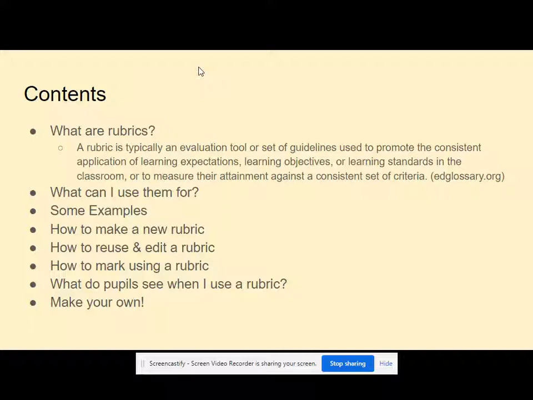So what we're going to cover first of all is what rubrics are and how you can use them. I'll look at some examples of rubrics I've made, just two to keep it short, but there's lots of scenarios where they fit. How to make a new one, and how to reuse and edit one that you've already made somewhere else, because you can reuse them, so you don't have to add extra effort in when you've already done the work. And marking using one, what people see, and then if you're at the training session, you'd have the opportunity to make your own one.